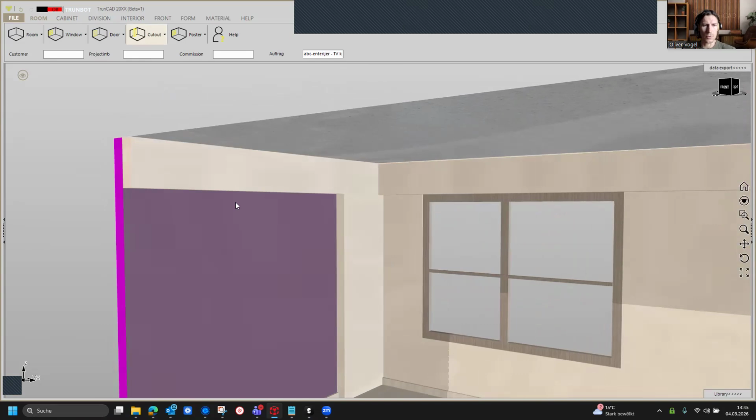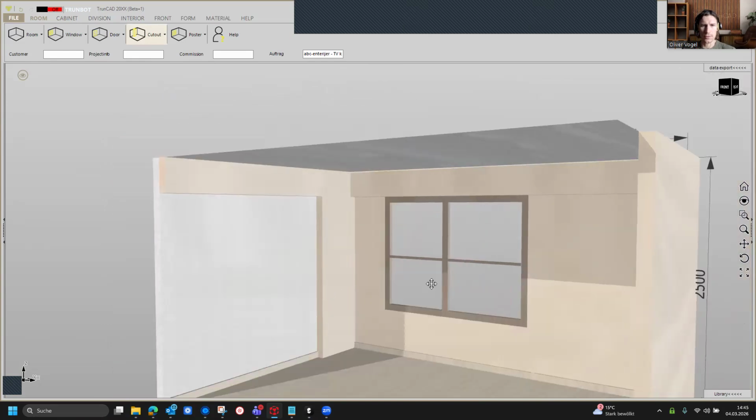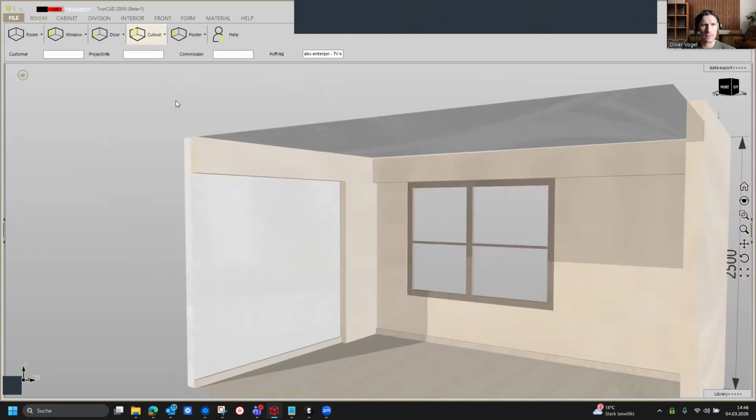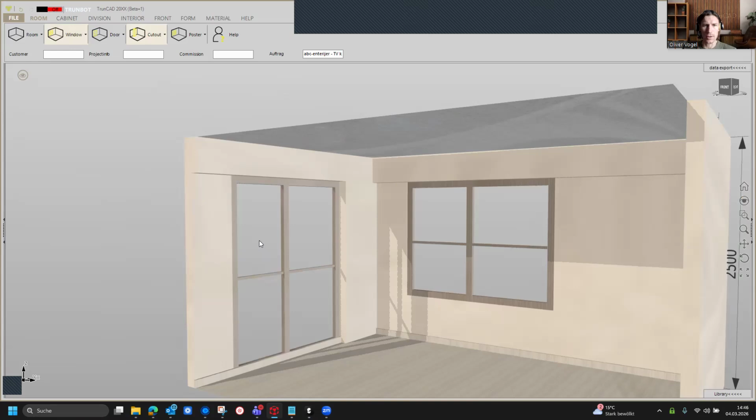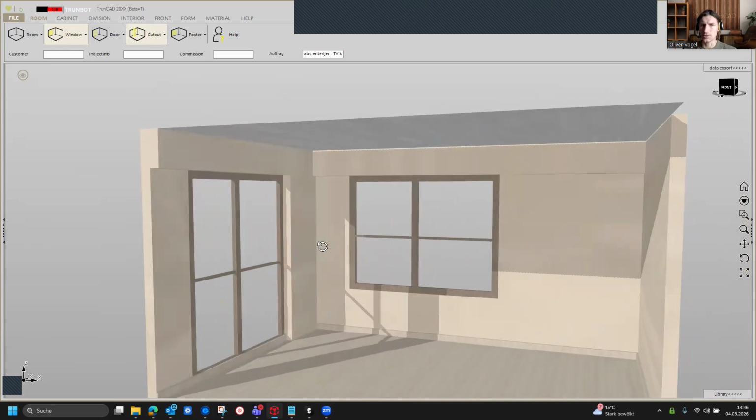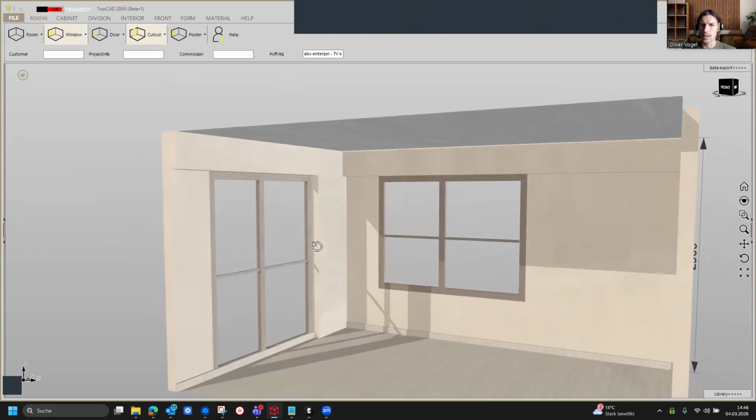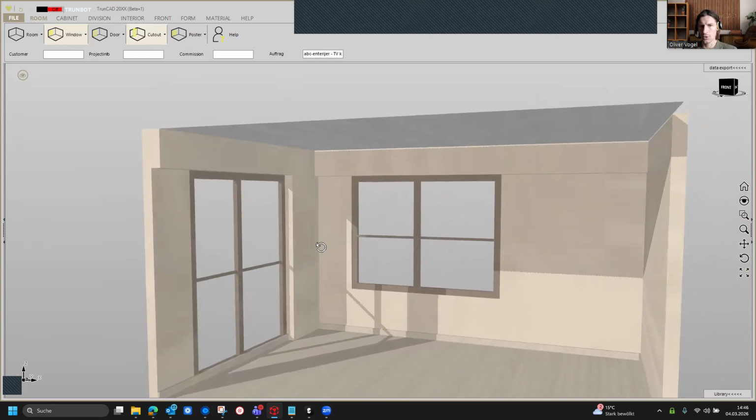Now we also want to have the window, and therefore we click on the drop-down menu for the window. Here we type in the width, the height, and the distance to the left, and then we just drag it and drop it on the wall where we want to have it. And that's the way how we design our room.